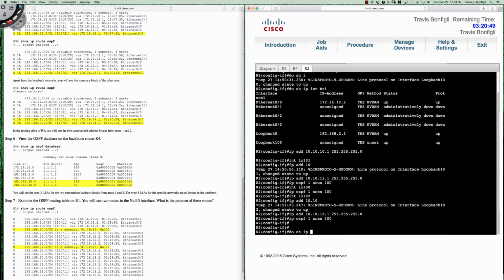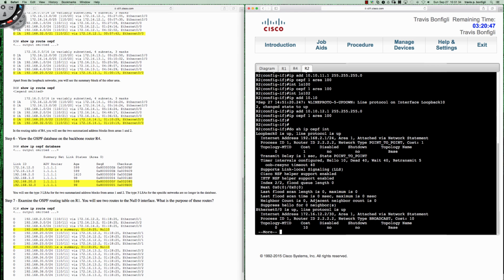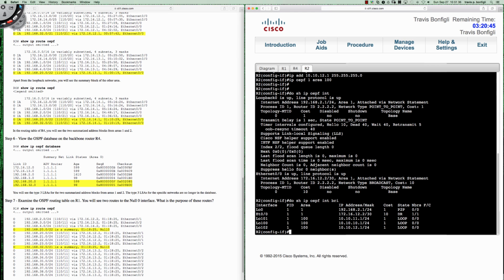So now let's do show IP OSPF interface, and actually I want the brief. And I should have 3 interfaces right now. And you can see them right here. I've got 3 interfaces that are in area 100, right? Now, these are running on router 2.